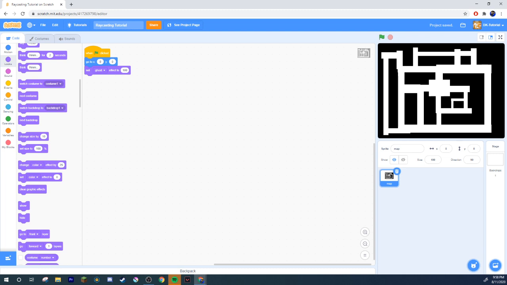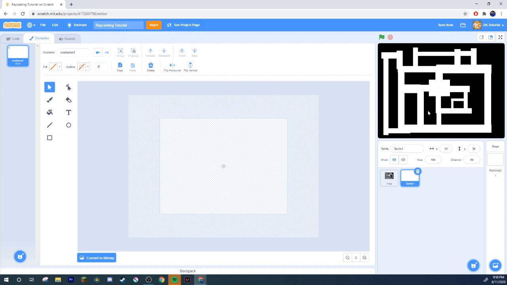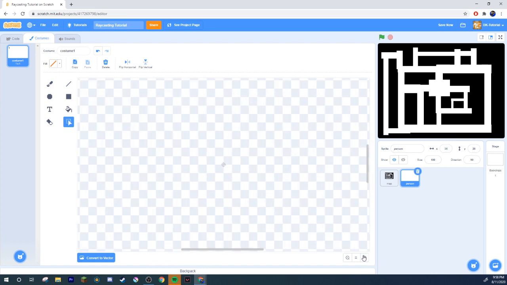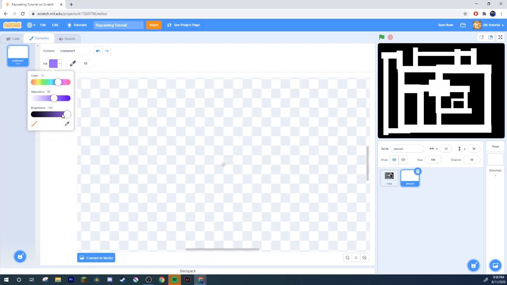So, what we need to do now is make a person sprite that can walk around the map. We want to make a new sprite for that person, and this is super important. I'm just gonna call it person. Make sure that your player sprite is only 1 pixel. So just go to the paintbrush, type in 1. You'll get this one little pixel.